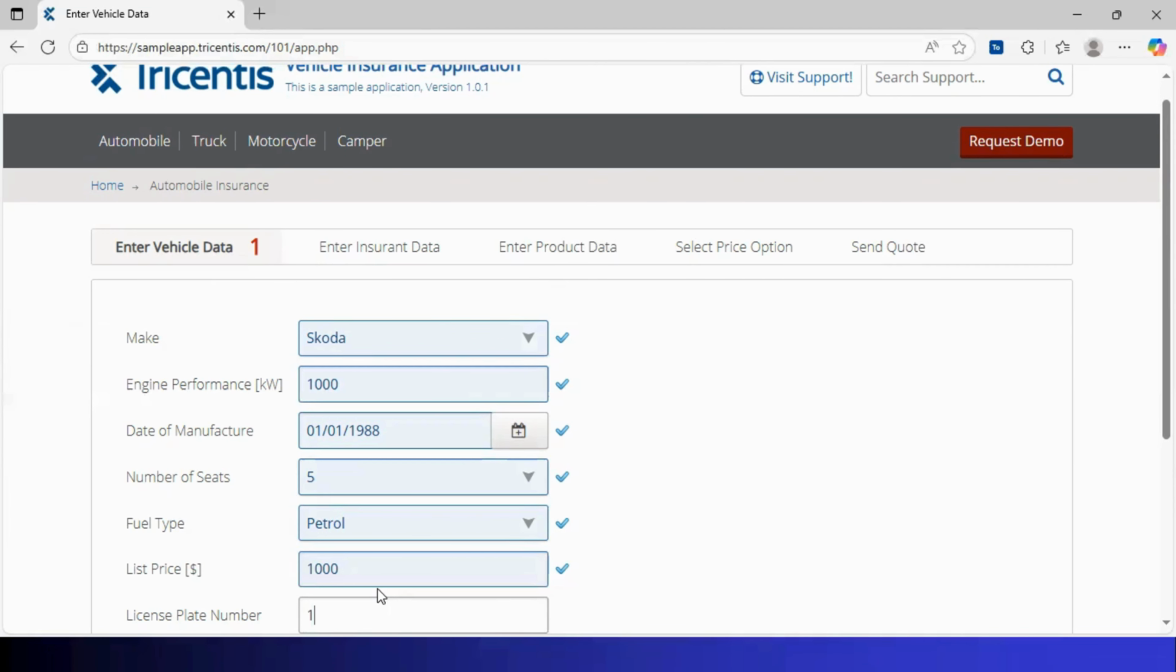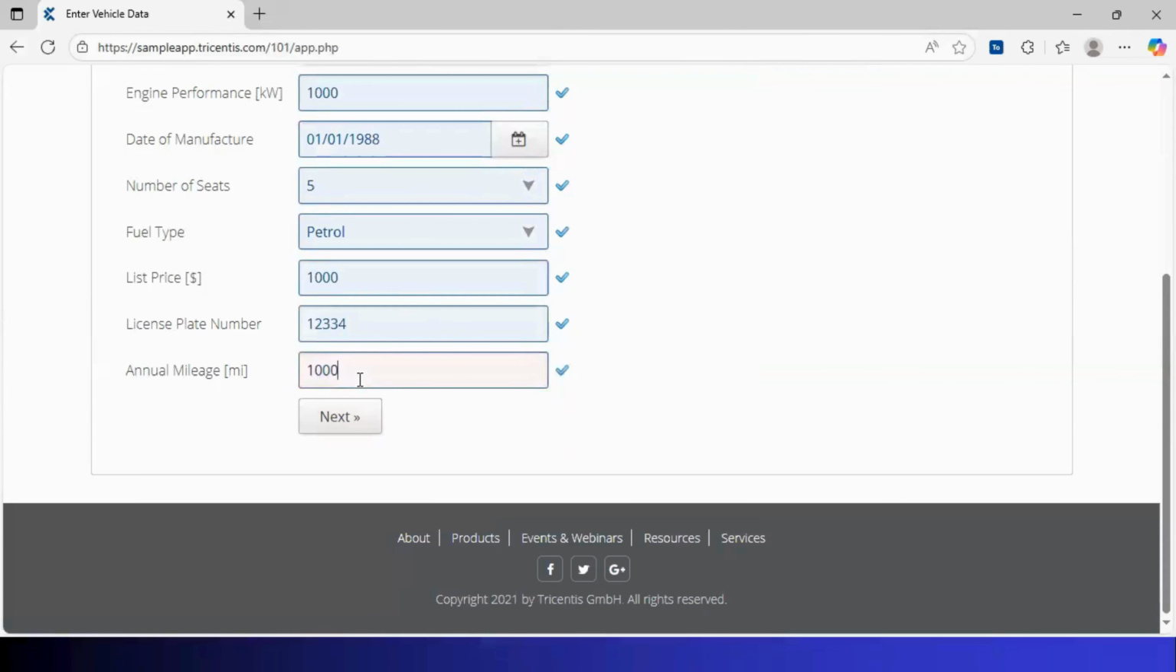When you click on automobile, you'll get different sections like vehicle data, insurance data, product data, and then the price options. Under the vehicle data, you have different fields, each of a different type: make is a drop down, engine performance is a text box, date of manufacture is a date field, number of seats is a drop down, and fuel type is a drop down, and these are the text fields. So you can fill up all the data and click on next.